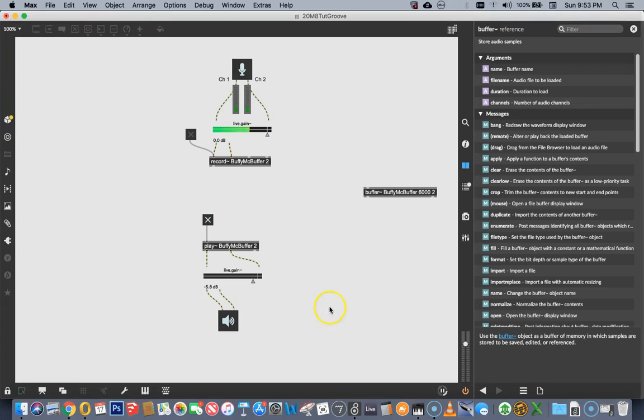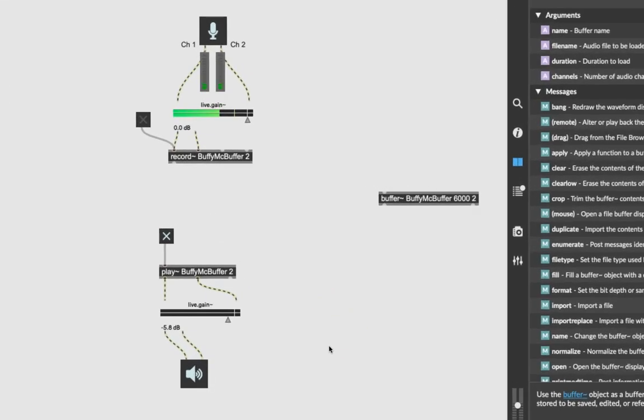Alright, so in the last tutorial, we were recording with record and storing it in our buffer, named Buffy McBuffer, and playing it with play. And unsurprisingly, everything worked quite well.